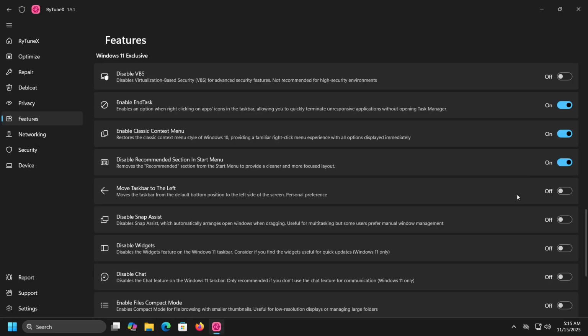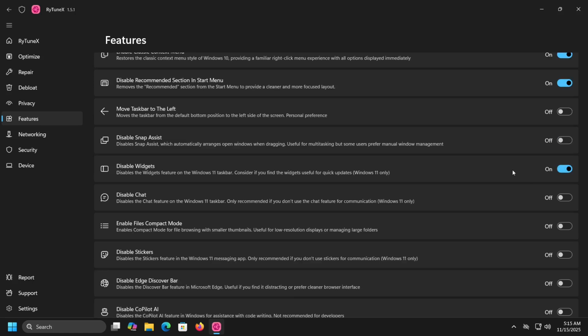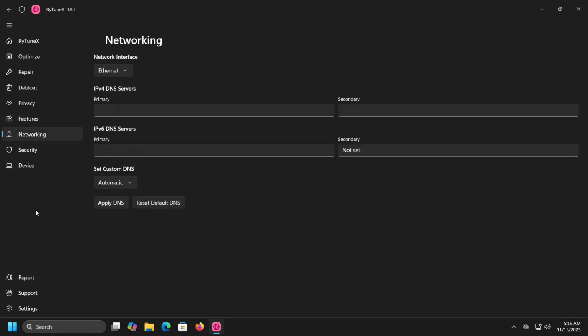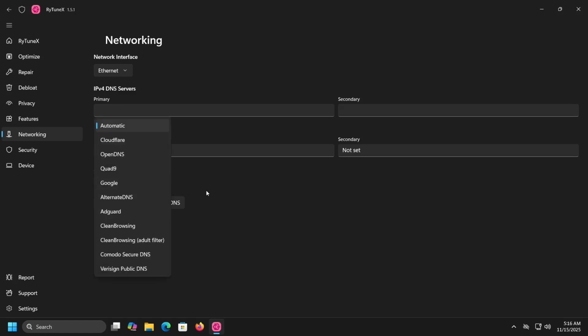disabling recommendations in the Start menu, disabling the widgets feature that shows news, weather, and other similar services, disabling the Edge Discover bar, disabling AI features like Microsoft Copilot and Windows Recall. After these settings, when you click on Networking, you get options for network configuration. Here you can set and specify the DNS service to use, such as Cloudflare, Google, OpenDNS, and so on.